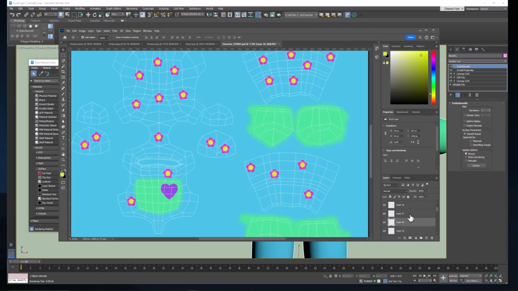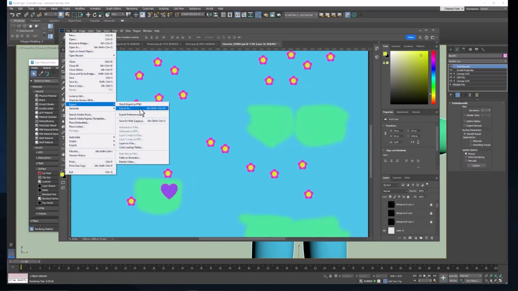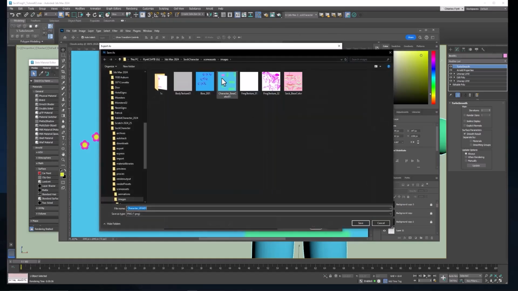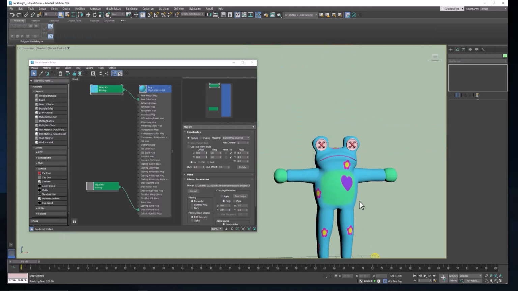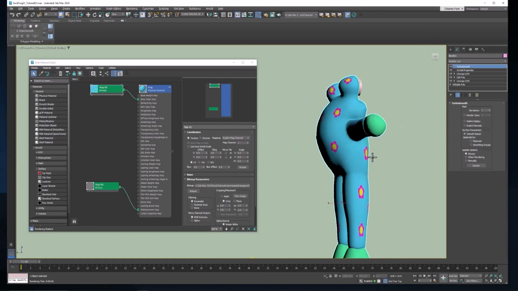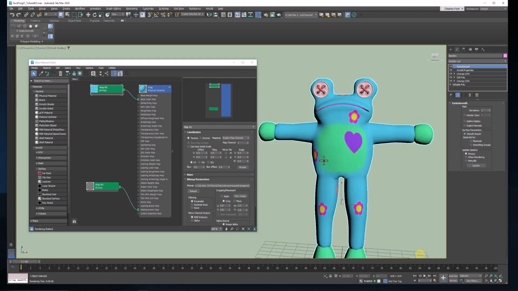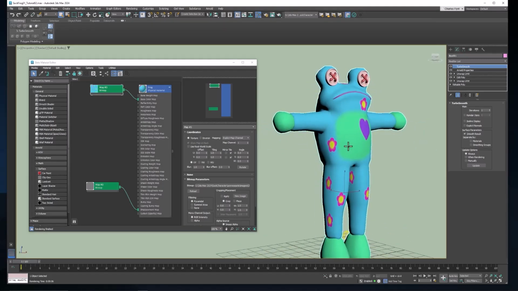And then to see what that looks like, we're going to turn off our UV layers. Go to File, Export As, click Export, click on our character textures, click Save, click Yes, and return to 3D Max and see what that looks like. Now again, we have some distortion because of the distortion of the UVs. Now I didn't put any on the arms, but you get the idea.